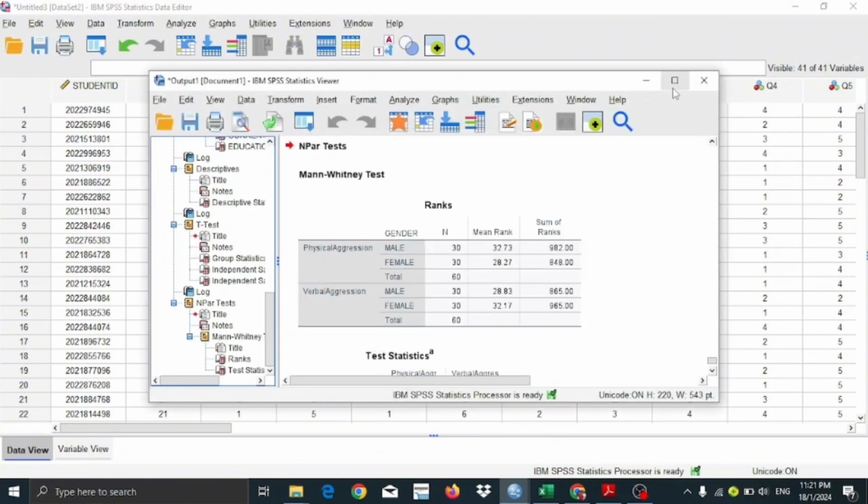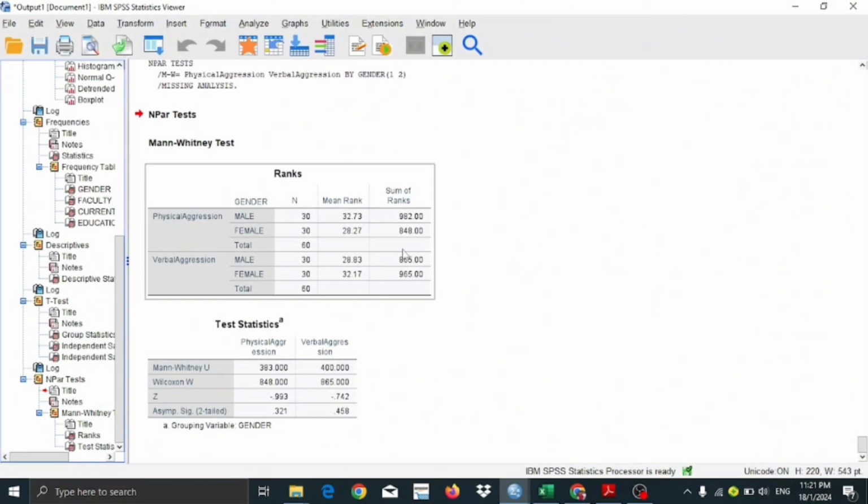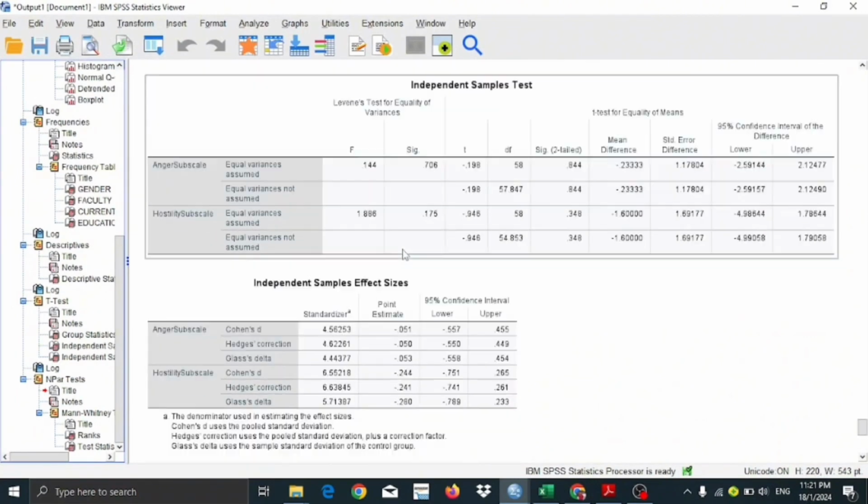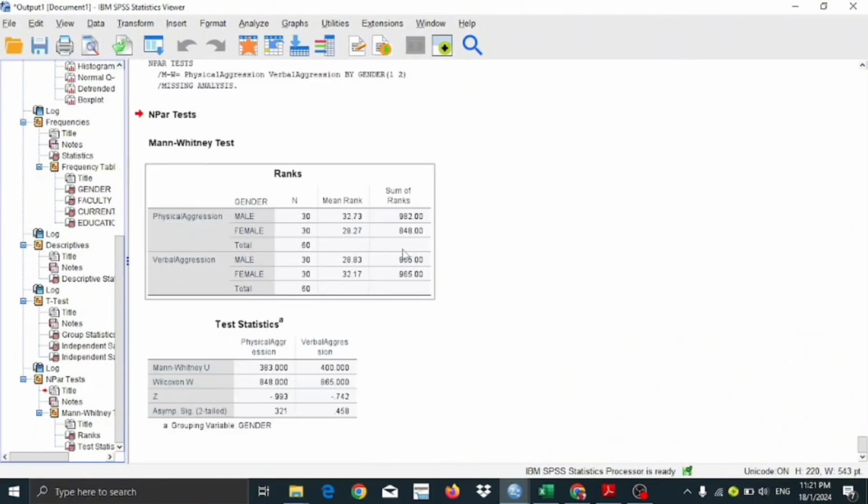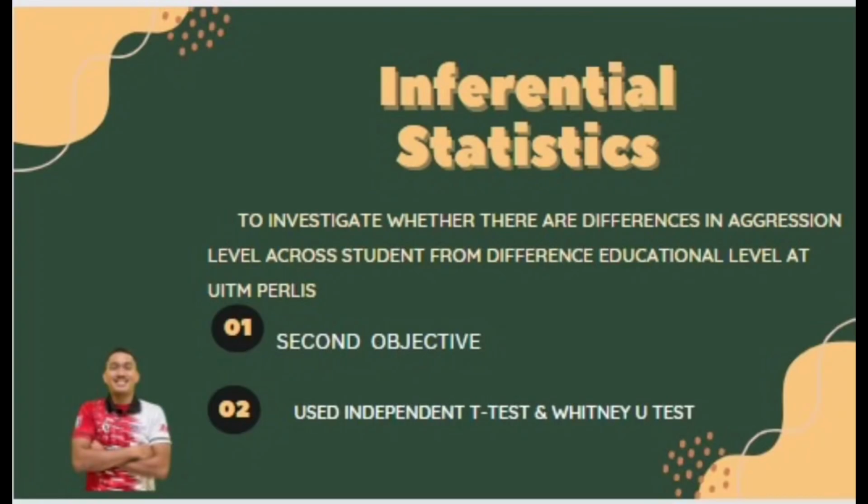So the result shows that for physical aggression, the mean is much higher for male, which is 32.73, and for female it is 28.27. For verbal aggression, the female is much higher with 32.17, and male with 28.83, and it shows that female have higher verbal aggression. So now we will look at the second objective.